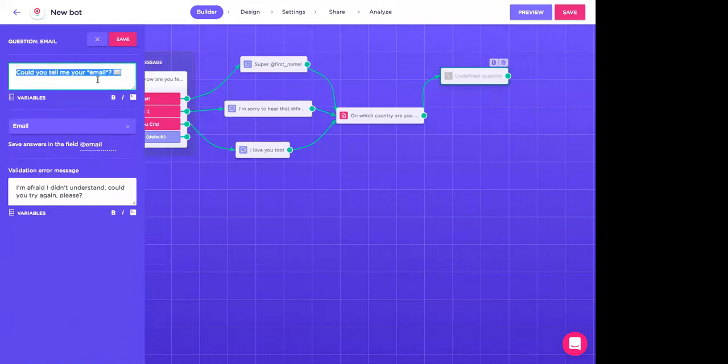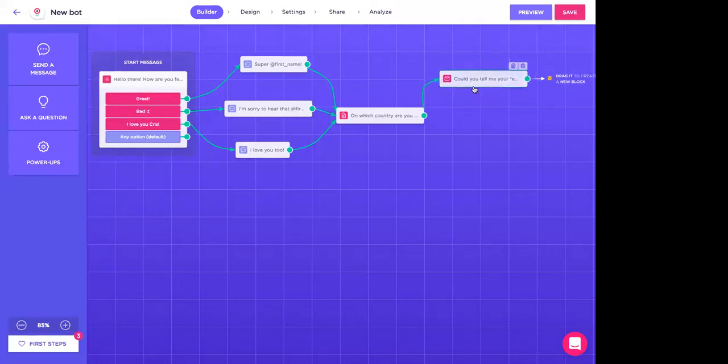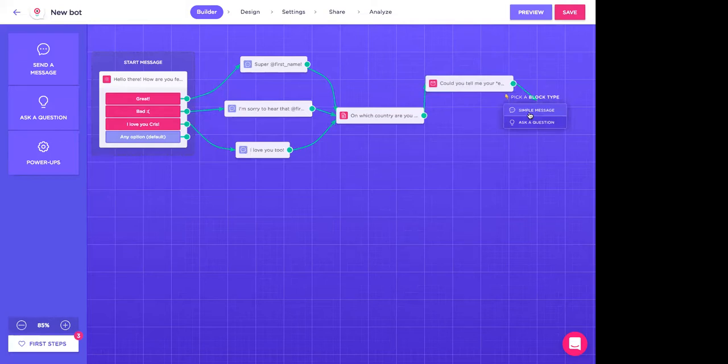So I'm going to ask for the email. Could you tell me your email? I'm good with the predefined question, and I'm going to hit save. So what I'm going to do now is add another block. This would be like the thank you page of a regular landing page. I'm going to say thank you, and I'm going to add that HTML that's going to track my conversion thanks to Google Analytics.